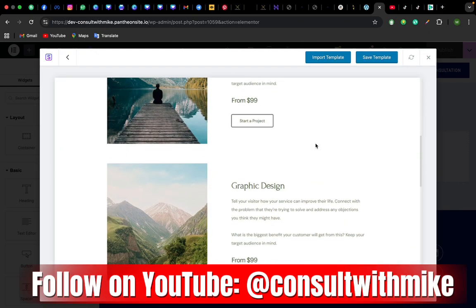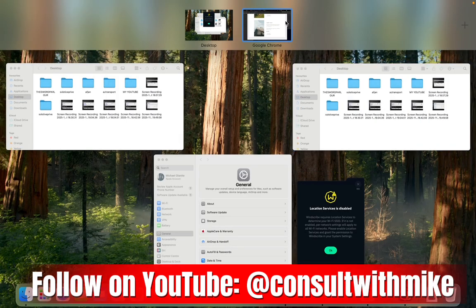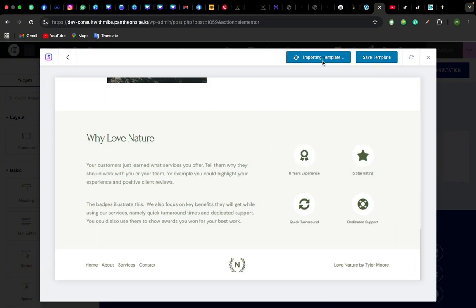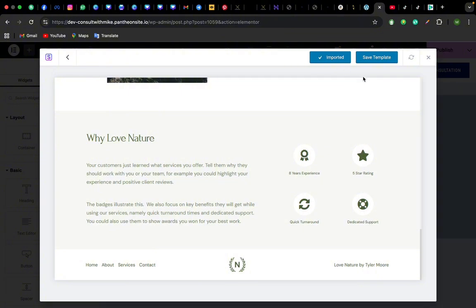So give it a minute to load up. And click on import templates. As you can see, it's importing the templates. Just give it a minute to finish. So the template is imported already.